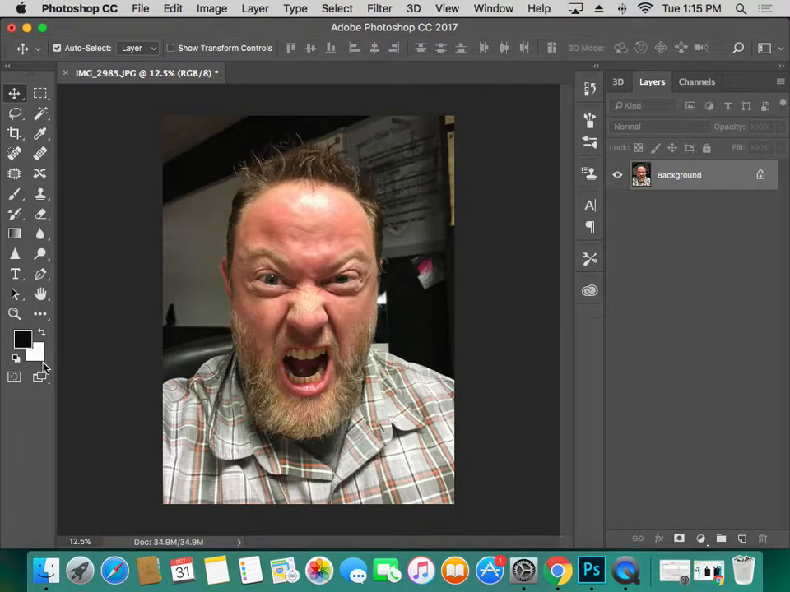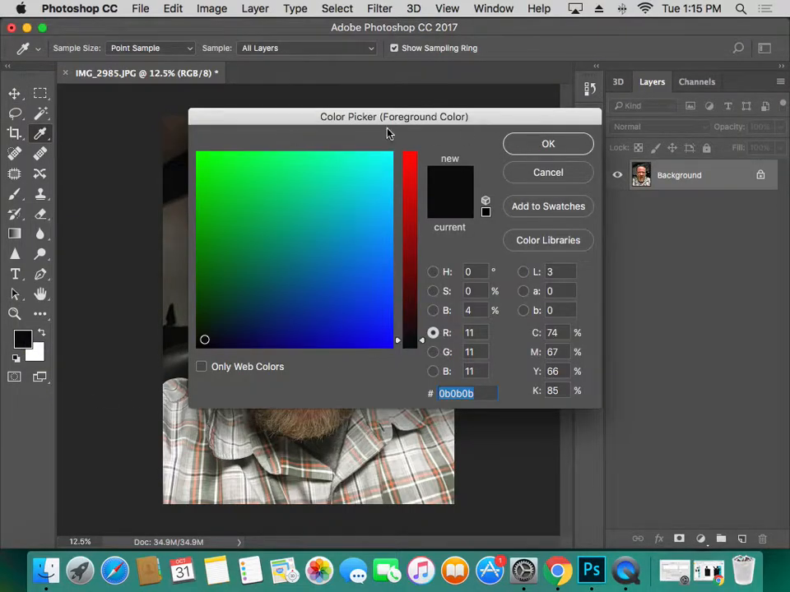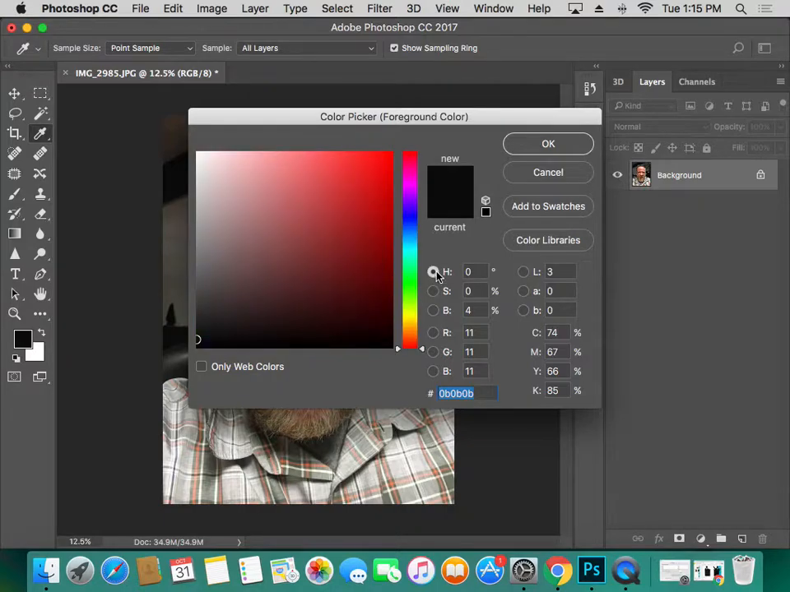So you have your foreground and your background color. If you put your cursor over it, you'll see that it says set foreground color. Go ahead and click on that. And we get the color picker dialog box. Make sure that the H right here is clicked.